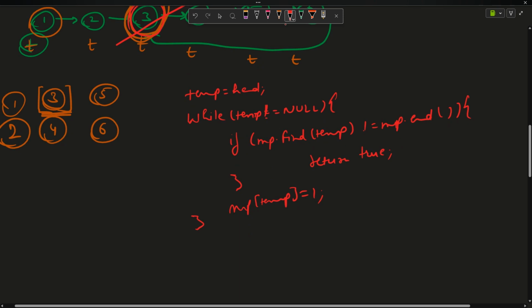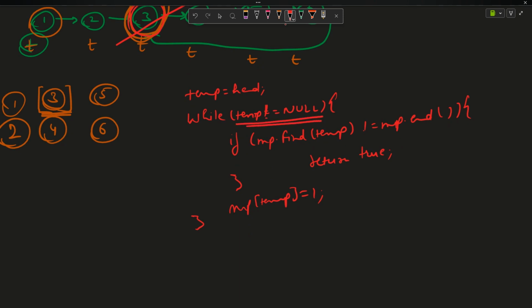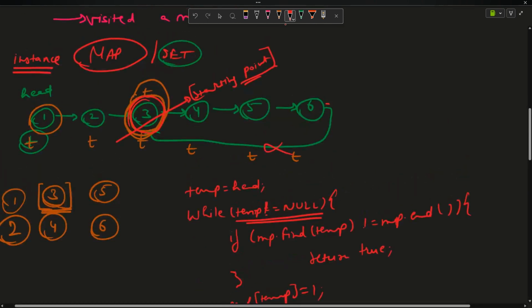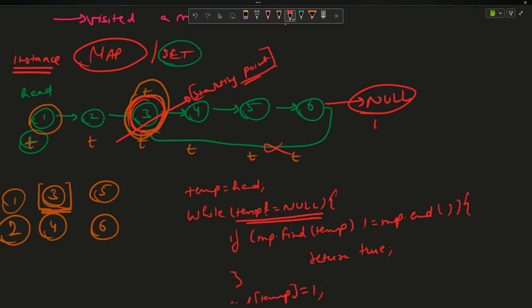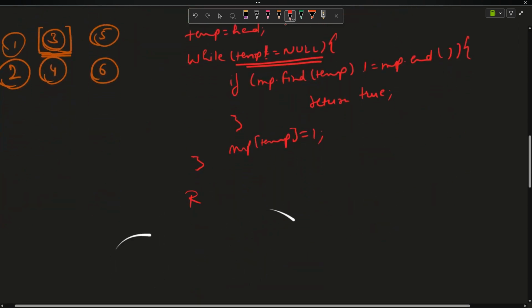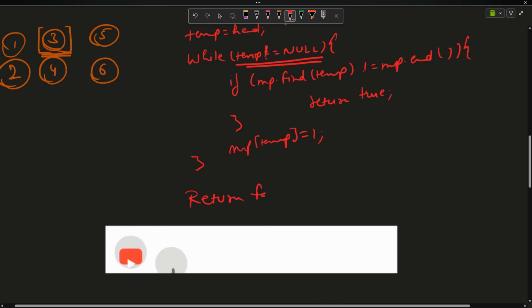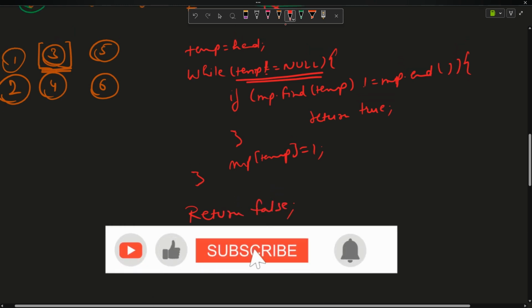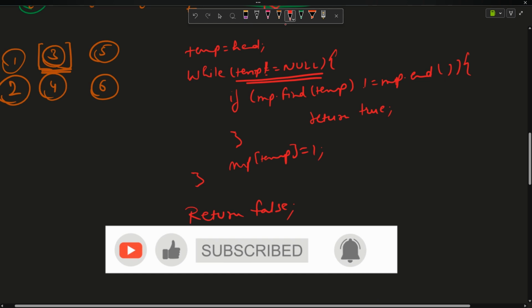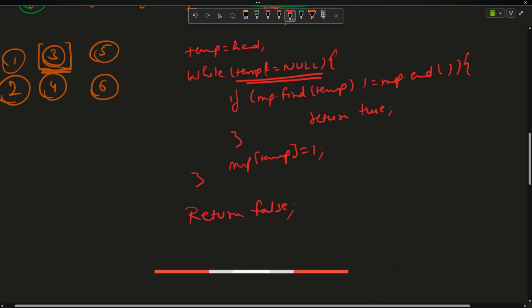Moving on. But if temp equals null arises, suppose this connection was not here and it was null here, there was no loop, right? So as soon as your temp becomes null, that means you didn't encounter any loop. So you can say return false here. This is your approach, but it is still not the optimized approach. We will optimize this, so stay in the video.